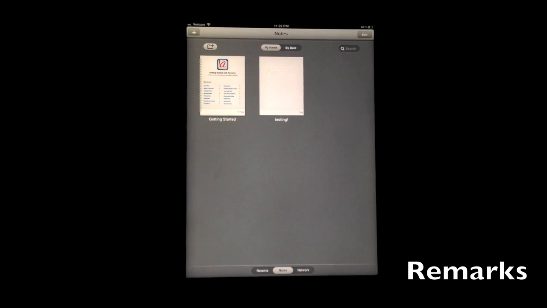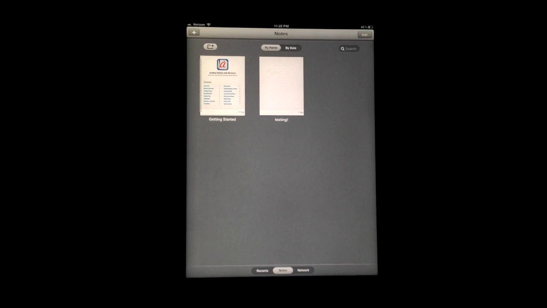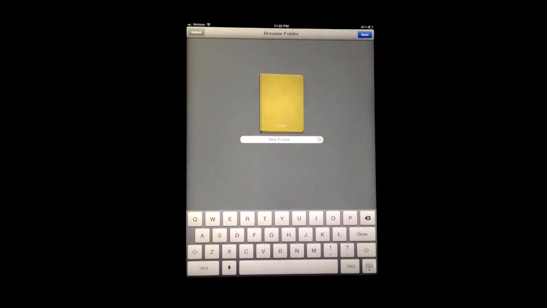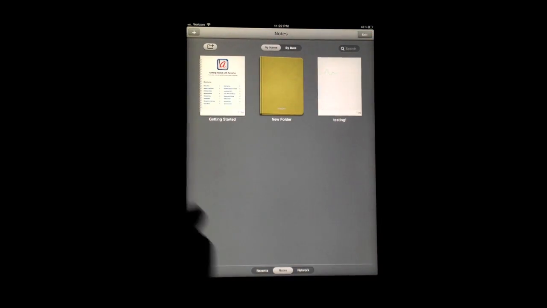Next up is Remarks. Now, Remarks has a very simple layout. It's just a grid on a gray background. That's it. And as you can see, on my grid are my notes. Now, if I want to group together my notes, I actually have to first create a folder. So I create my folder. I'm just going to leave it as new folder here. And now I have, it even looks like a folder, so that's kind of nice.